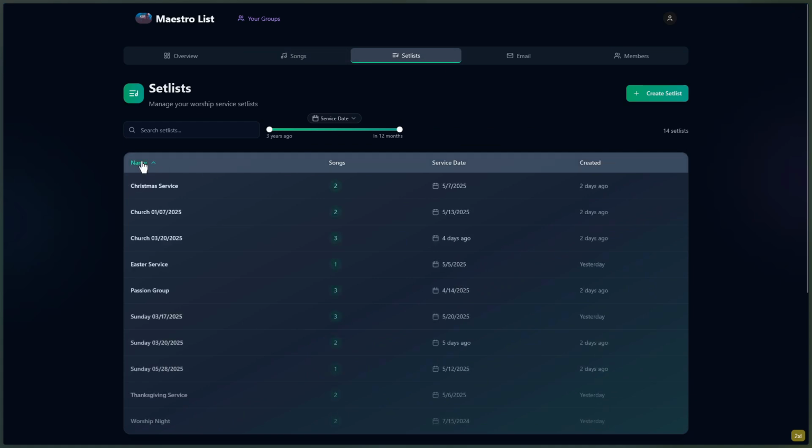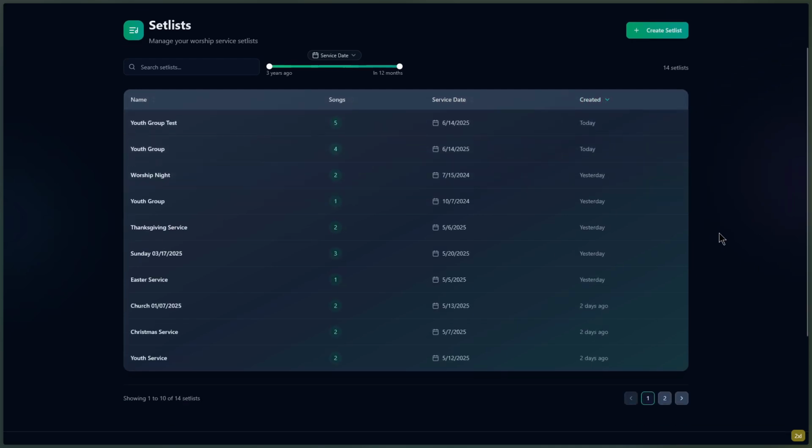Same for this, alphabetical order, high to low, low to high, service date, oldest to newest, created date when the set list was created.